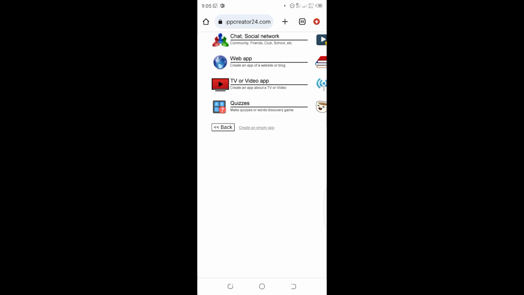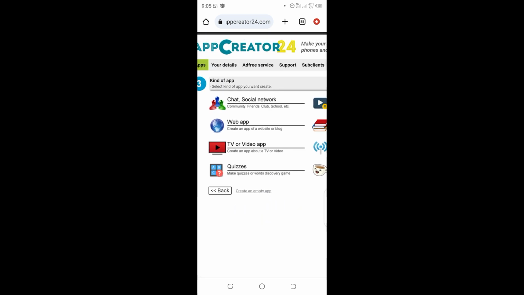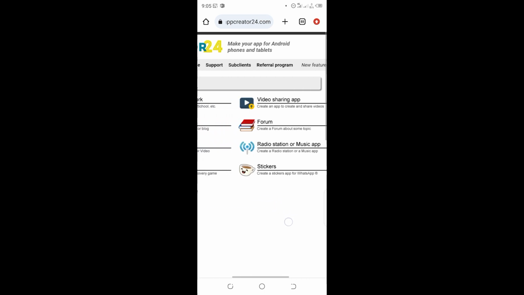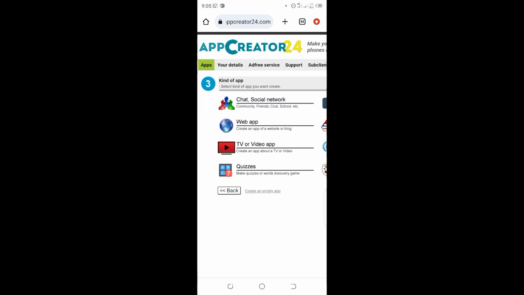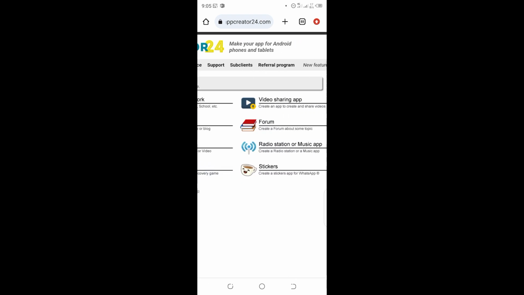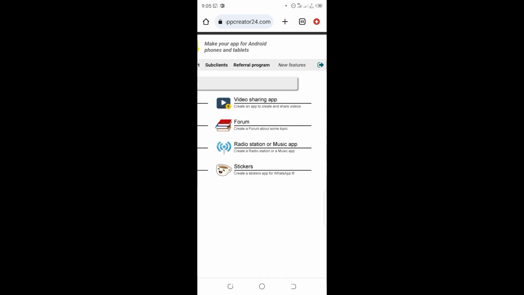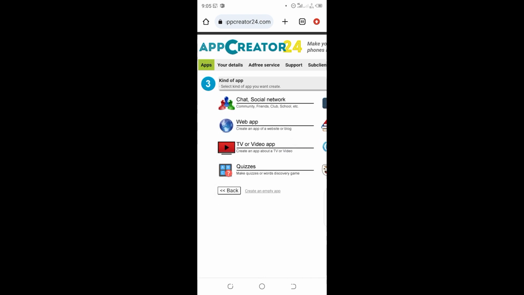The next will take us to the type of app we want to create. Here you can see you can create a social discussion app like a club, meeting, community, friends, school, or business group, whatever you want to name it. You can create a group where you share videos, a video sharing app. You can also create a web app. With the web app, you can turn the entire website into an app immediately without wasting time.